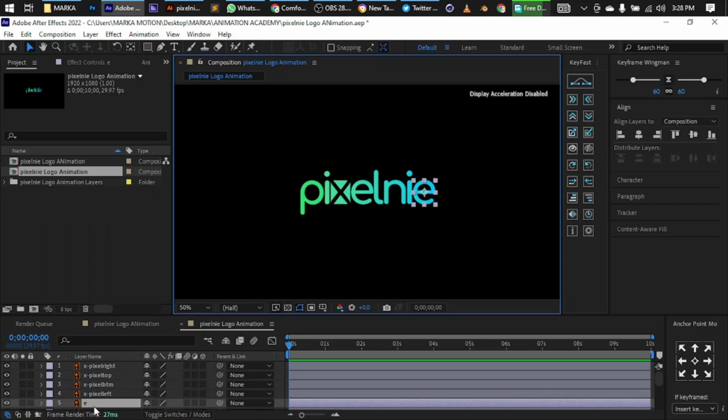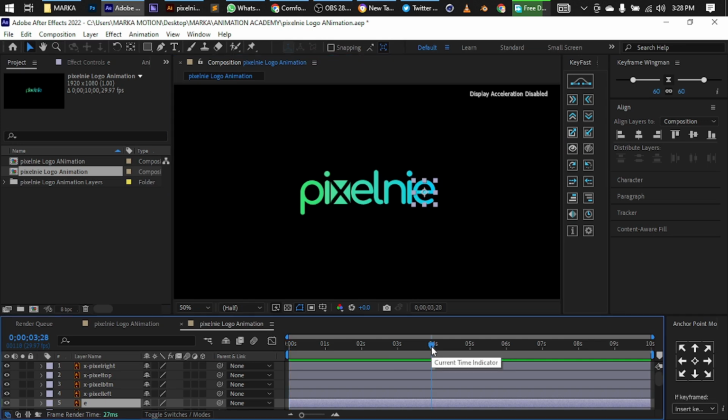So we will start with the E. We will make it come from the bottom. It is also very important to make our animation stop at 3 seconds. That's to loop at 3 seconds. So what we will do is put our indicator at 3 seconds and press N. That way it stops there. So we will take our time indicator to the beginning. We can simply press Home to make that possible.